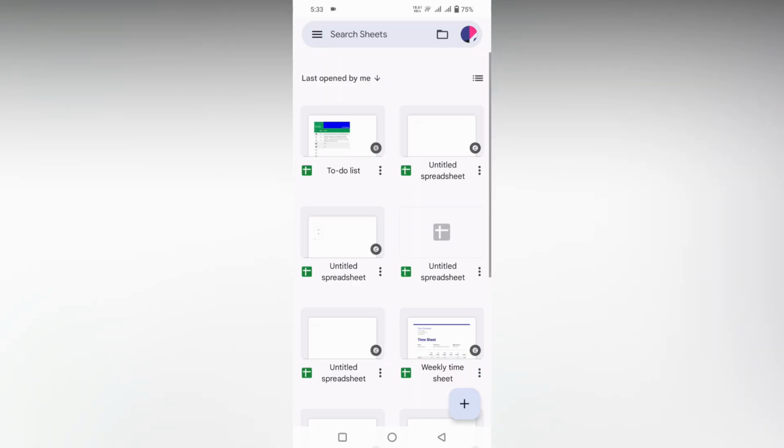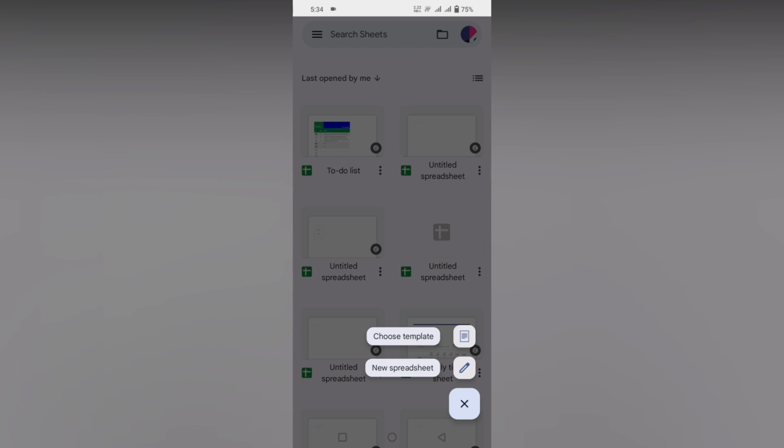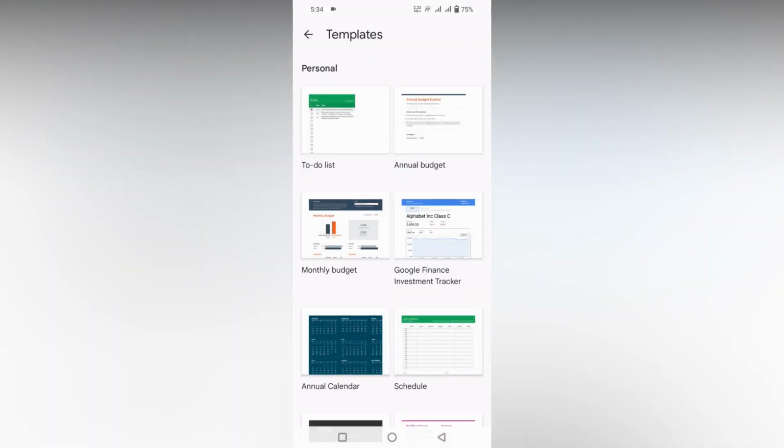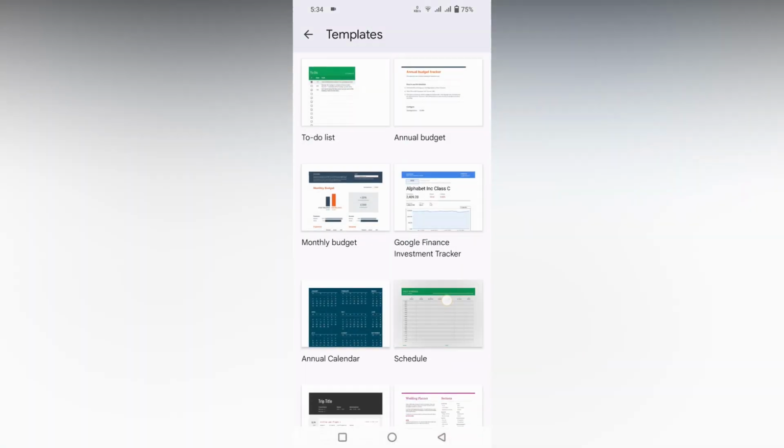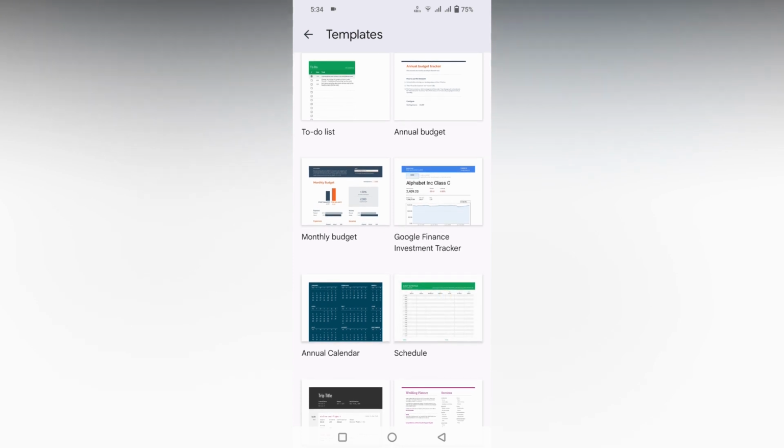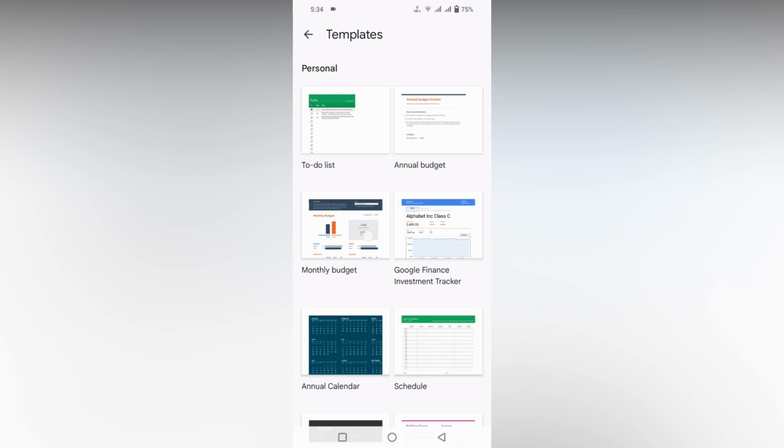So how to create a budget report using template in Google Sheet mobile. I'm just going to show this video. Click on this plus symbol and just choose the template here. Now you can see a lot of templates are given here. So you can see options called annual budget or monthly budget.